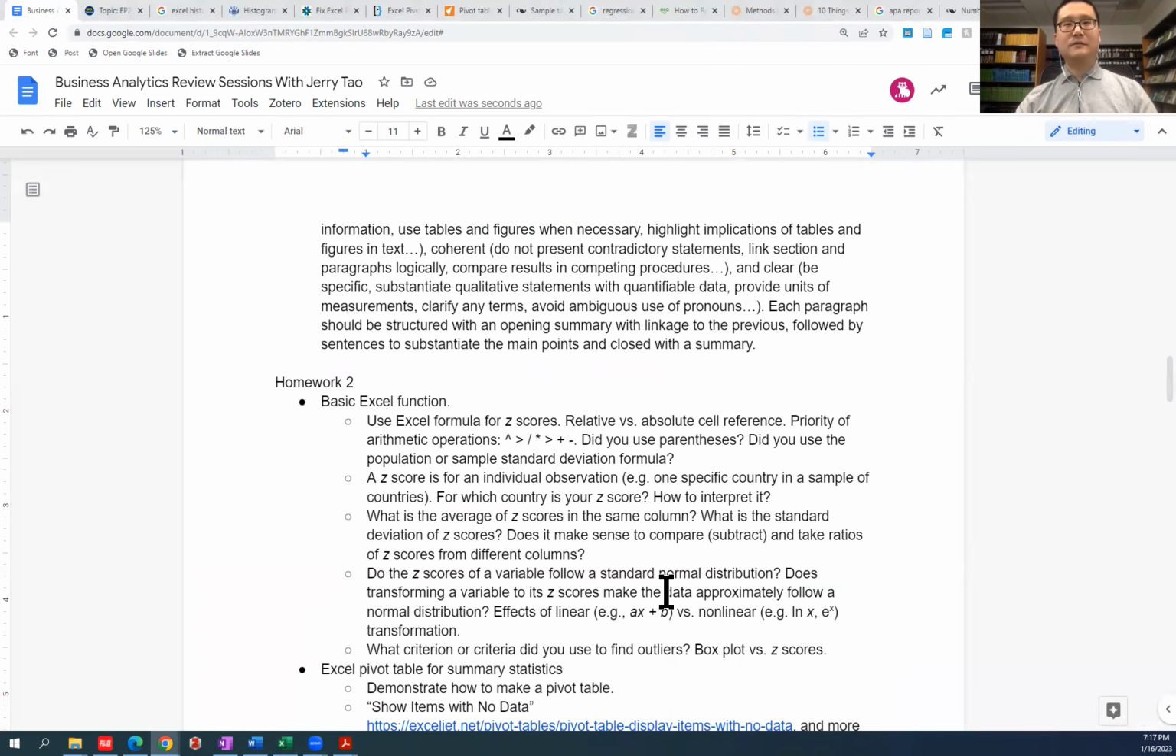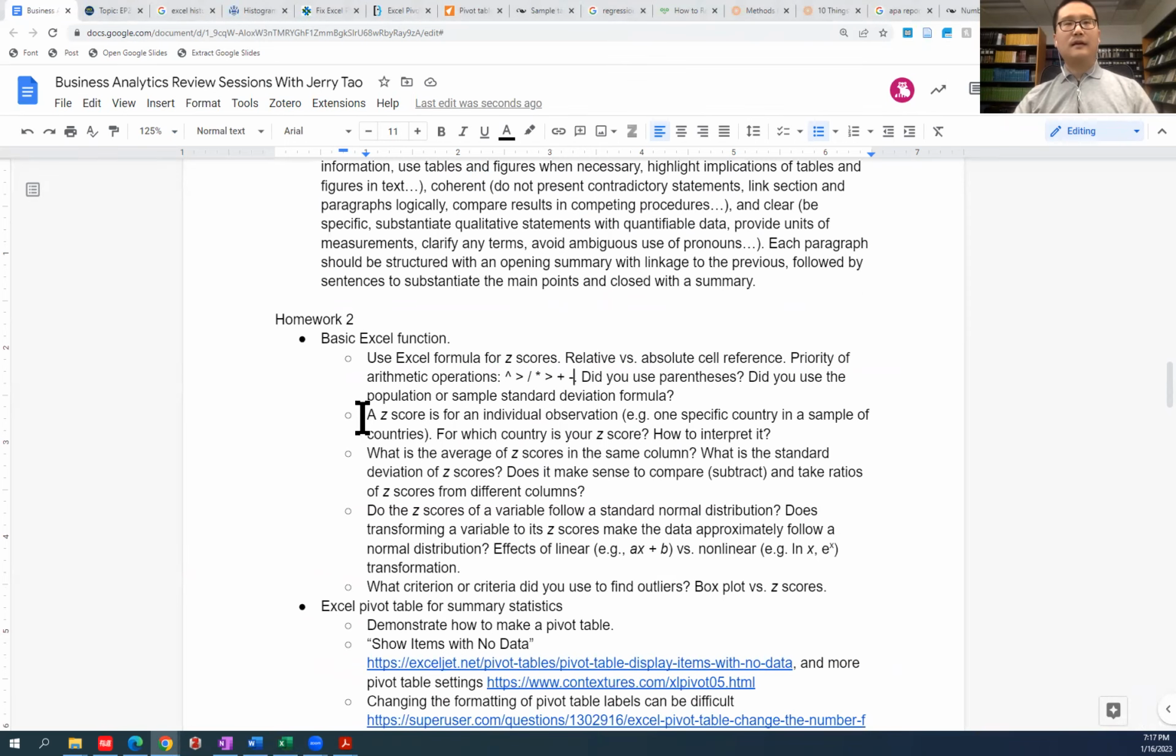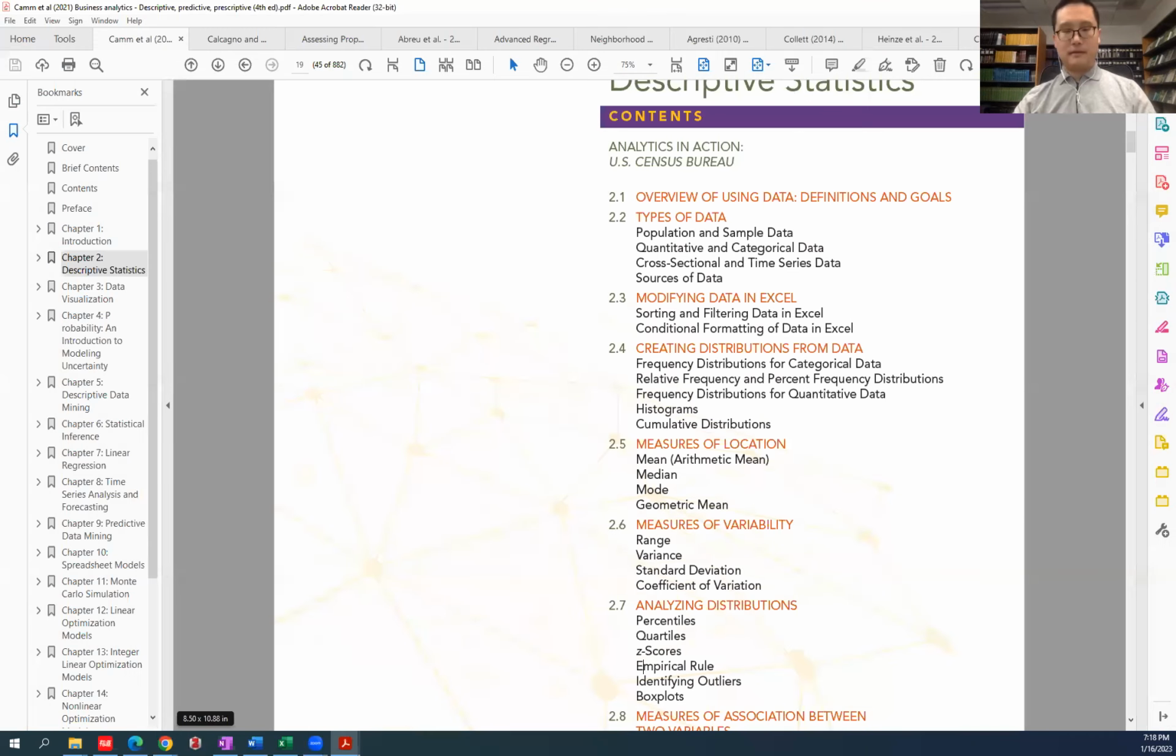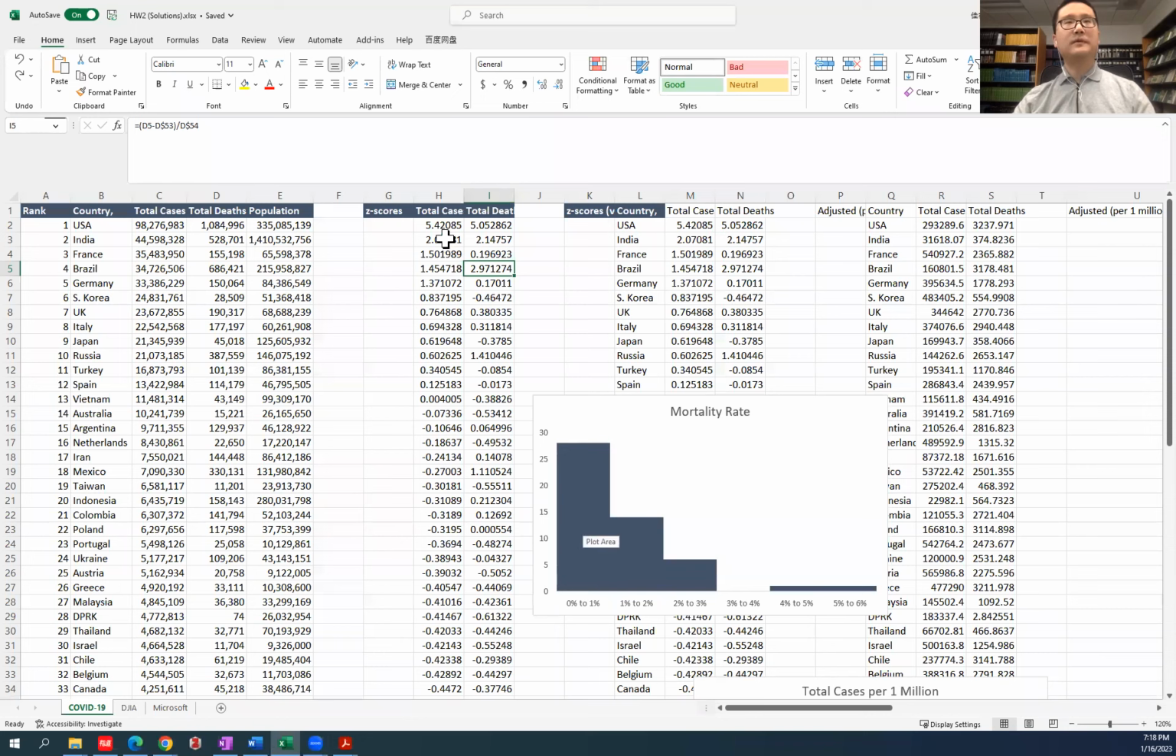Now let's have some extended questions regarding z-scores. First to note is that a z-score is for an individual observation. So there's one specific country corresponding to a z-score. And as I said, it's also specific to a variable. So it's meaningful if we talk about a z-score value specific to a country. Now it comes to a question: how to interpret a z-score? Any tentative answers? For example, I would like a volunteer to interpret what this value of 5.42 means.